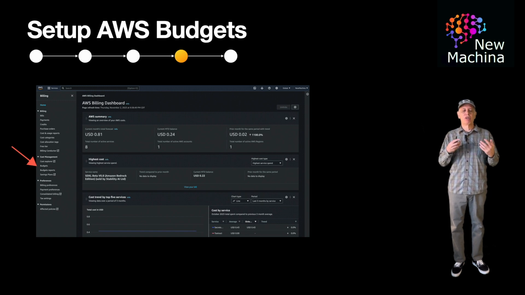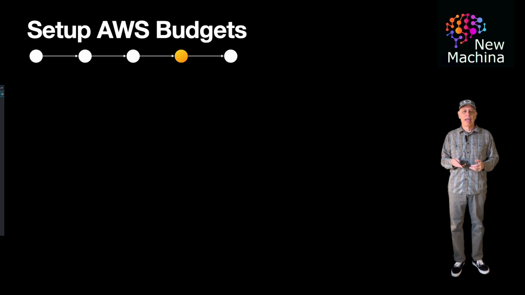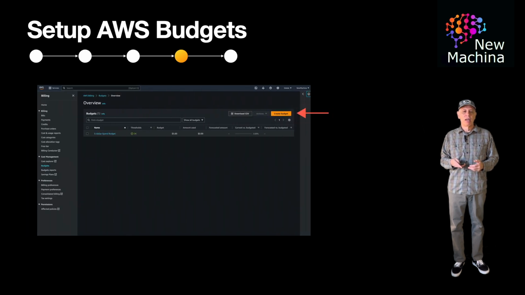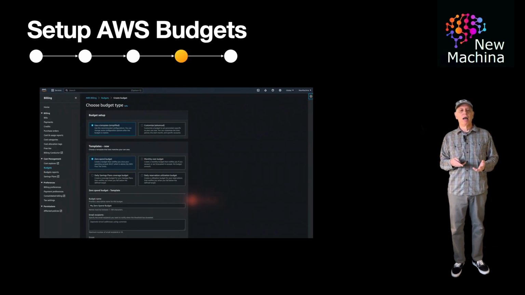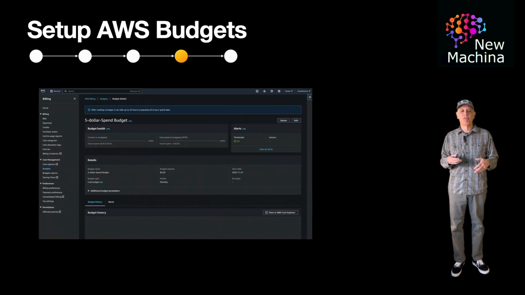So if you go to AWS Budgets in the AWS console and click on budgets, here I used all the defaults. I named my budget $5 spend. I put in my email so I can get notifications. I set up a budget so I would get notified if I was approaching $5 a month or exceeding that amount. Again, this is probably a best practice if you play with AWS in general.